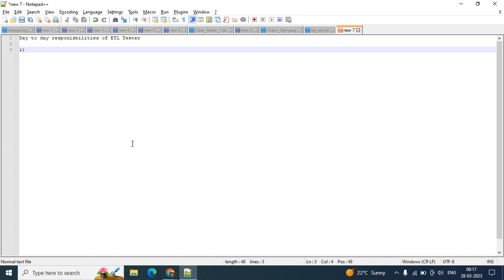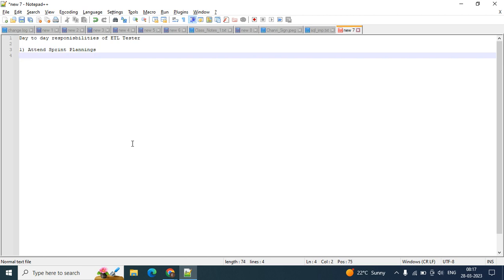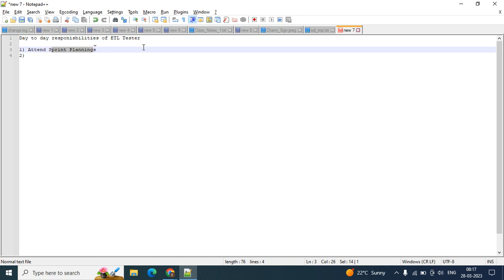So how it all starts, we will attend a few meetings called sprint plannings. This comes in Agile. Should I explain Agile to you now? I'm just thinking. Okay. So these keywords are part of Agile methodology.